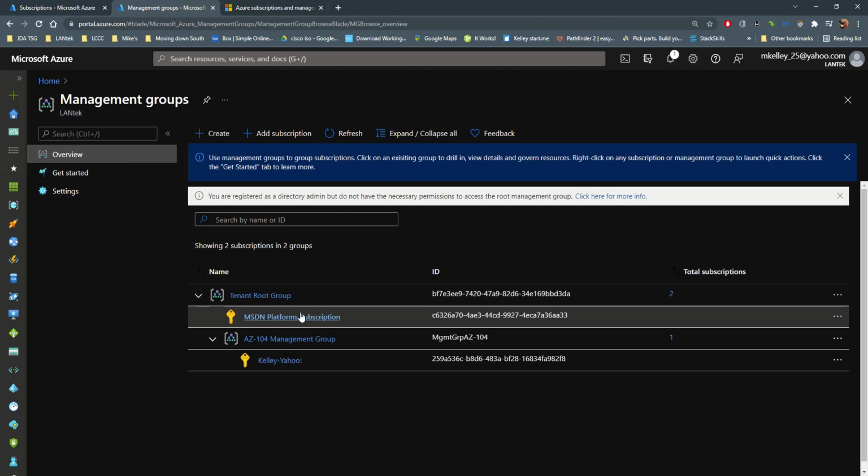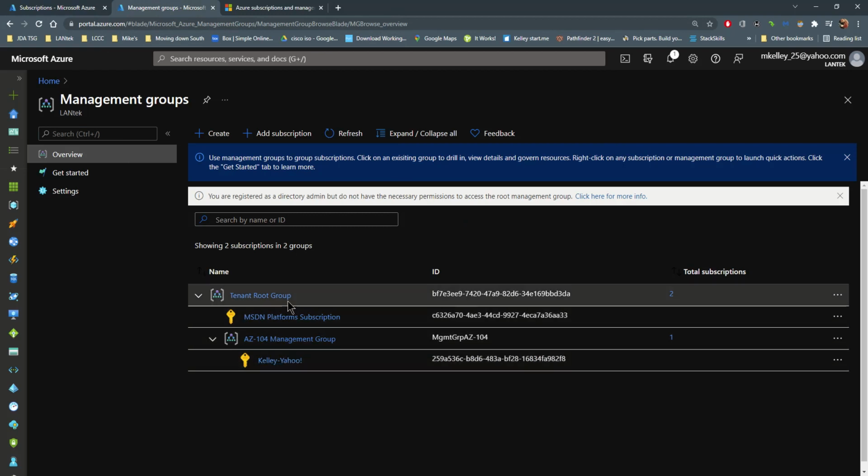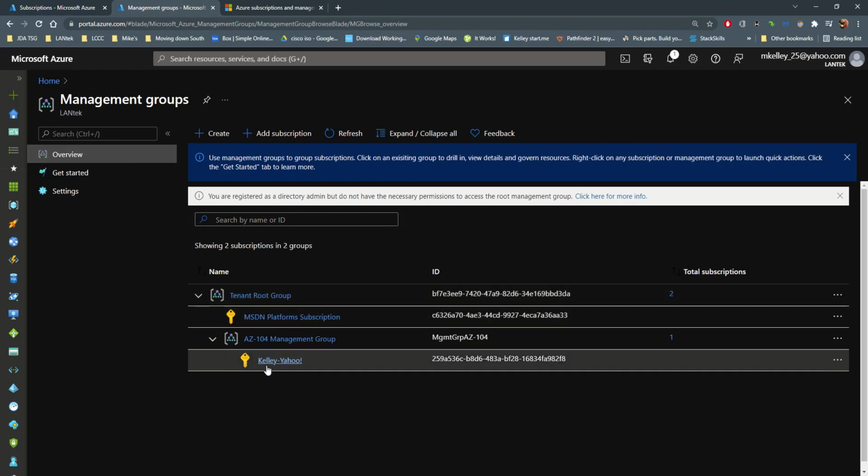So it's a perfect way to separate. Maybe there are fewer restrictions required for my Yahoo account than there are for my MSDN subscription. Management groups are a perfect way of dividing your subscriptions up.